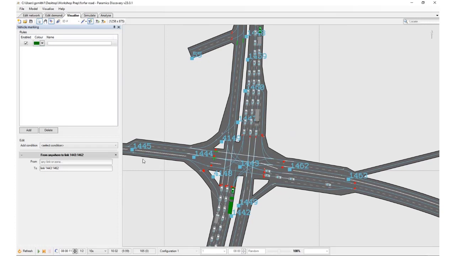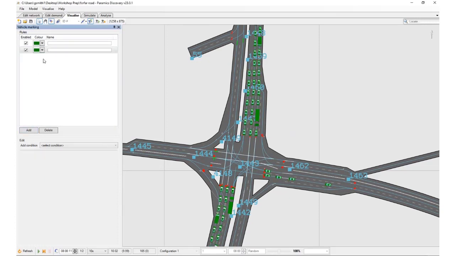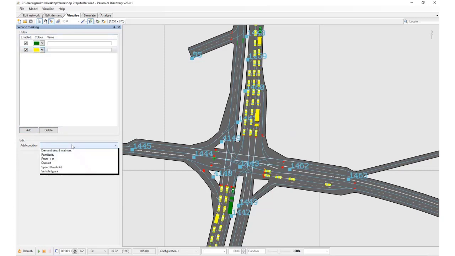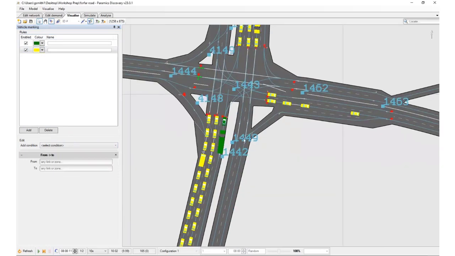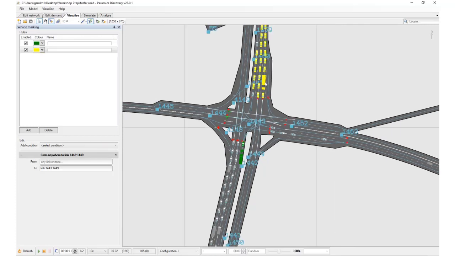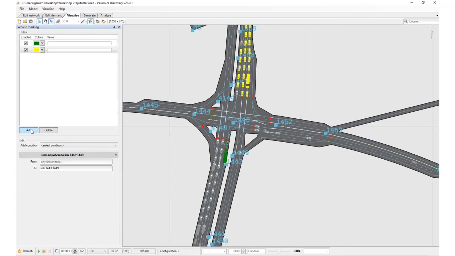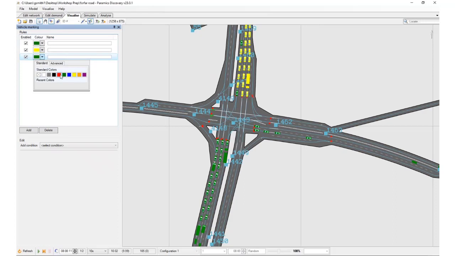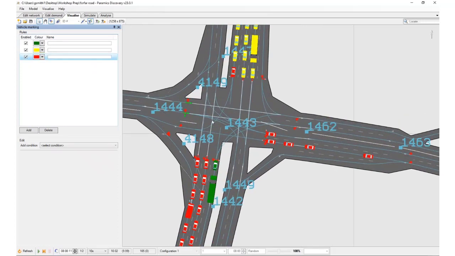I'm going to do the same for the straight aheads and the rights. I'm going to add another rule, change the color. This time I'll pick yellow and change the condition. So I want straight ahead vehicles. So I know that anything coming straight ahead from the north has to use this link here, 1443 to 1449. So 1443 to 1449. And I'll see I've now got vehicles colored in yellow. And finally, I'm going to add a third one for vehicles turning right. So that will be link 1443 to 1444. So same thing again.